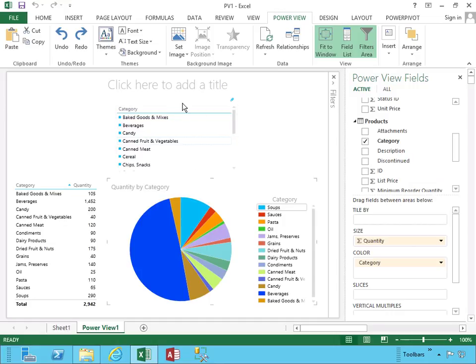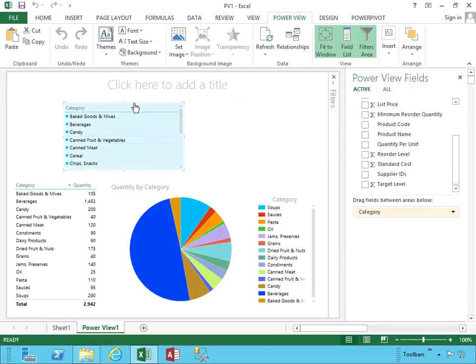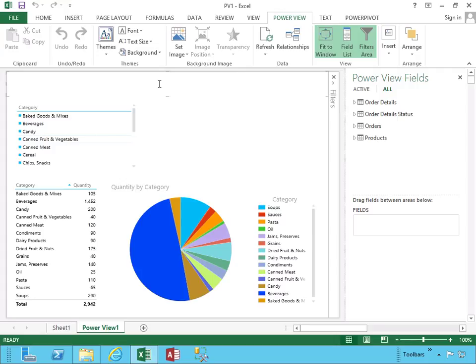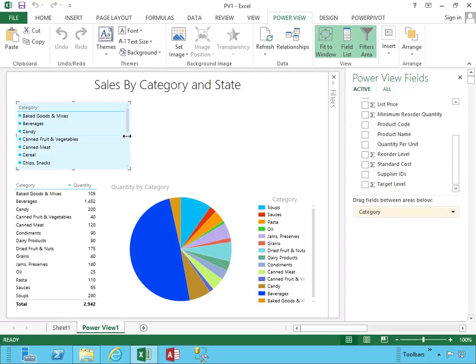Well, we're getting a little crowded in here, so let's do the following. Let's move the slicer a little bit up here, and let's of course name our Power View report. Let's call it sales by category and state. You're wondering, well, where's the state? Well, we're getting there. We're going to be adding it right now. I'm going to be resizing this a little bit more. There's a couple of things we'll see.